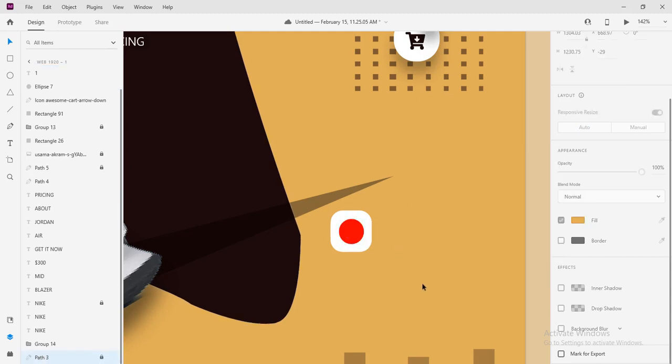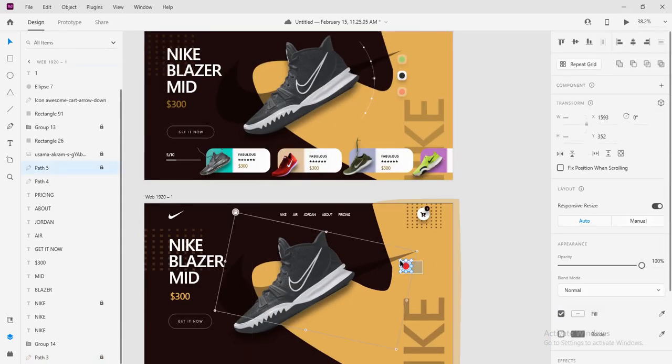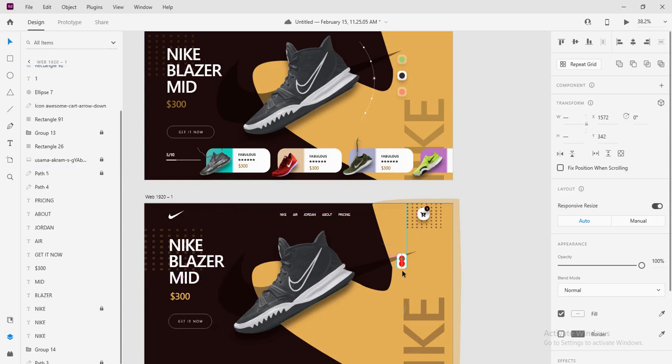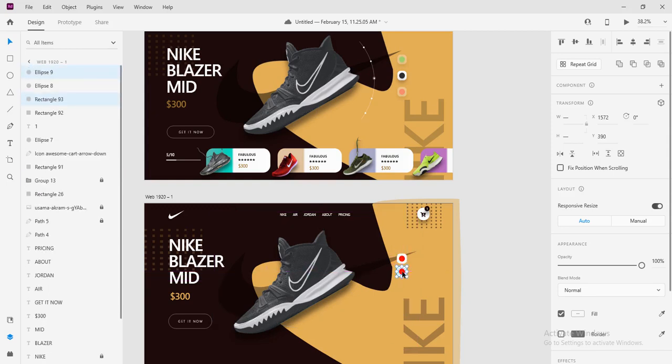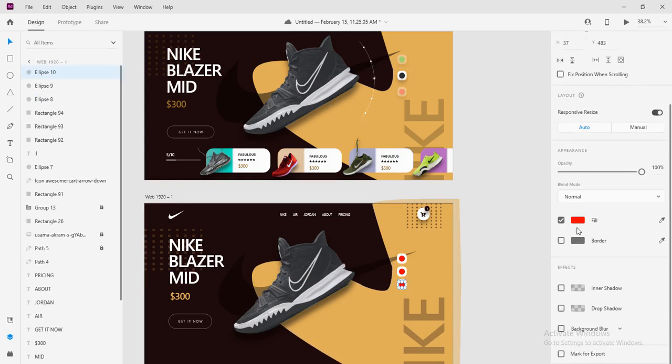Once you have that, just zoom out, probably reduce the size. Then the next thing I'm gonna do is play around with the position. I'm gonna make a duplicate of this by holding down the Alt key. Fine. The next thing we're gonna do is change the color of the circle within it.